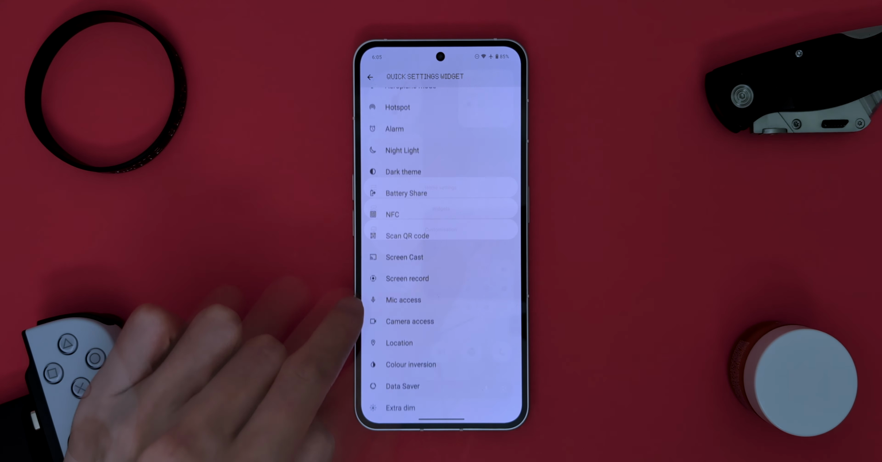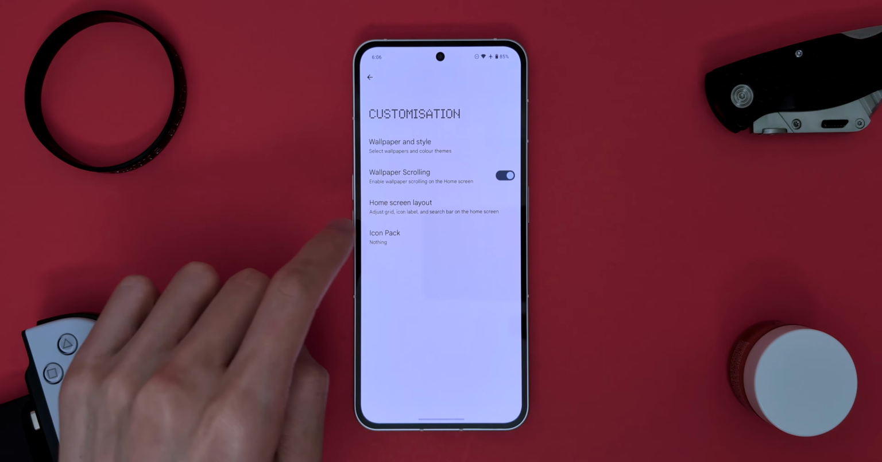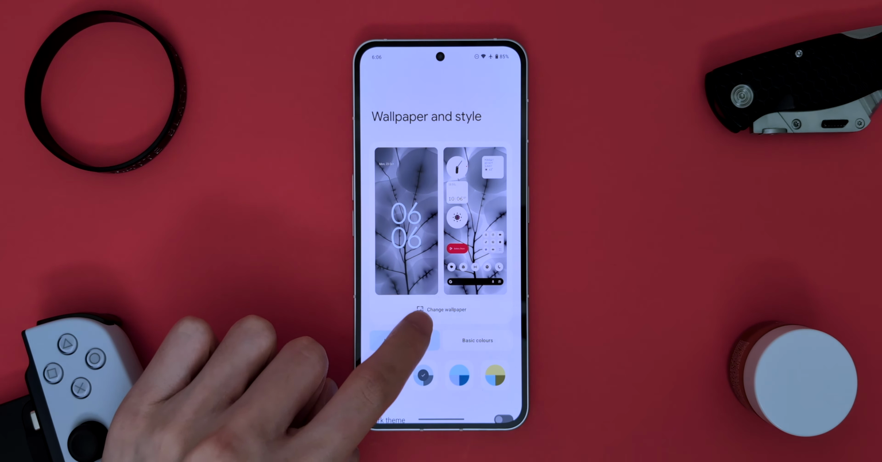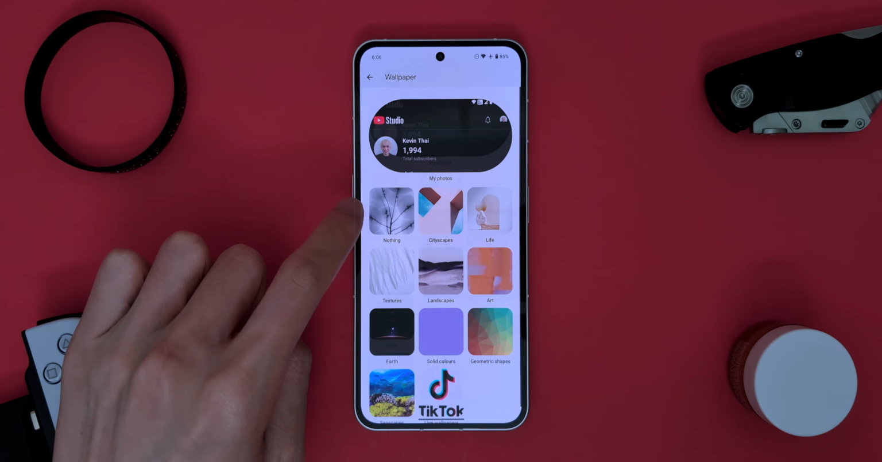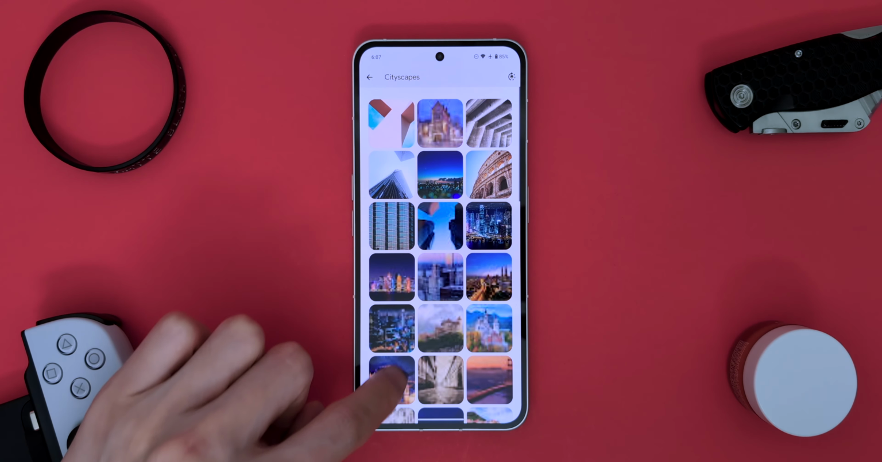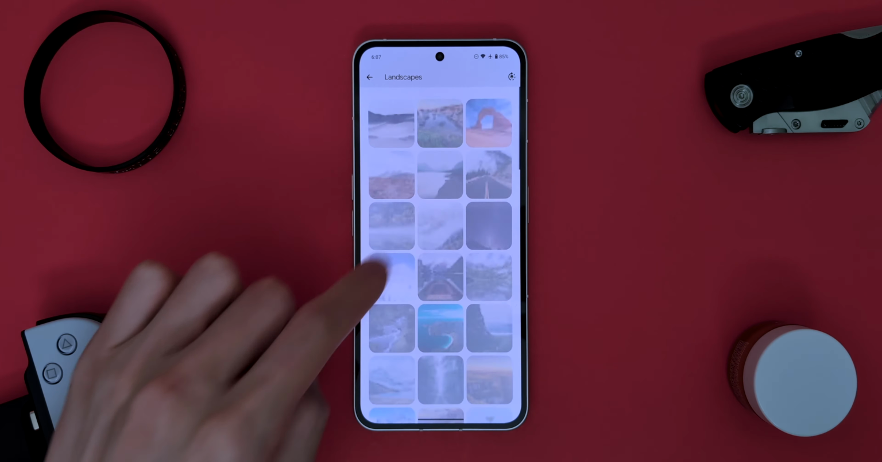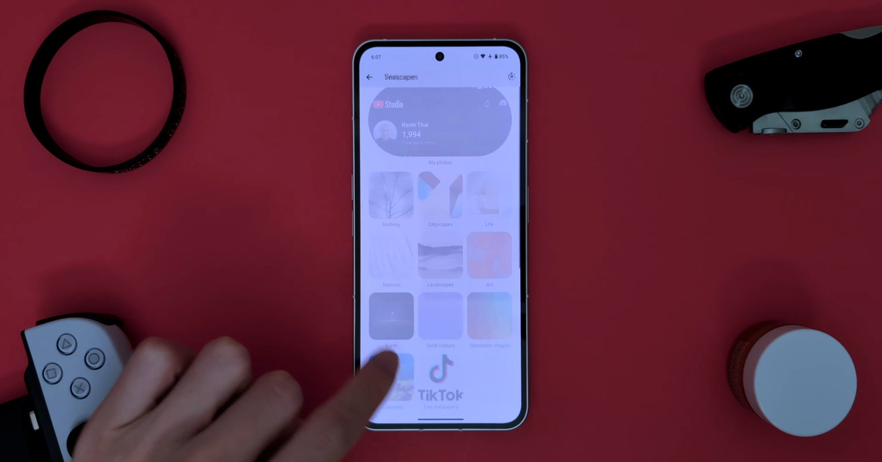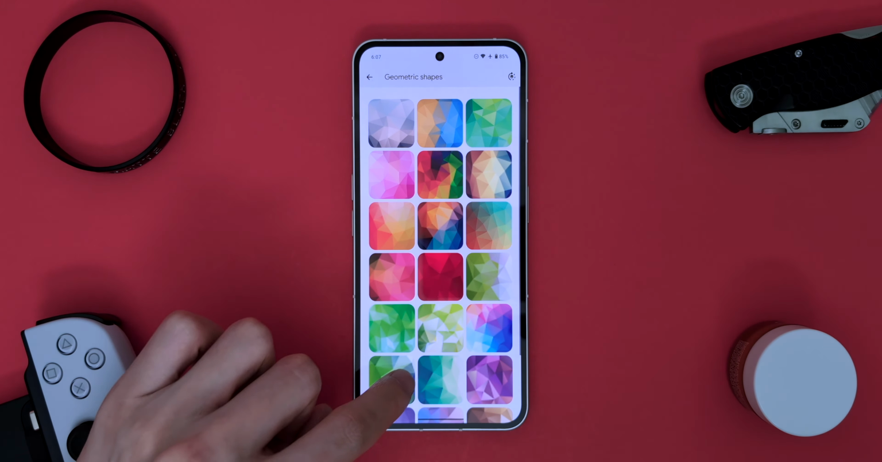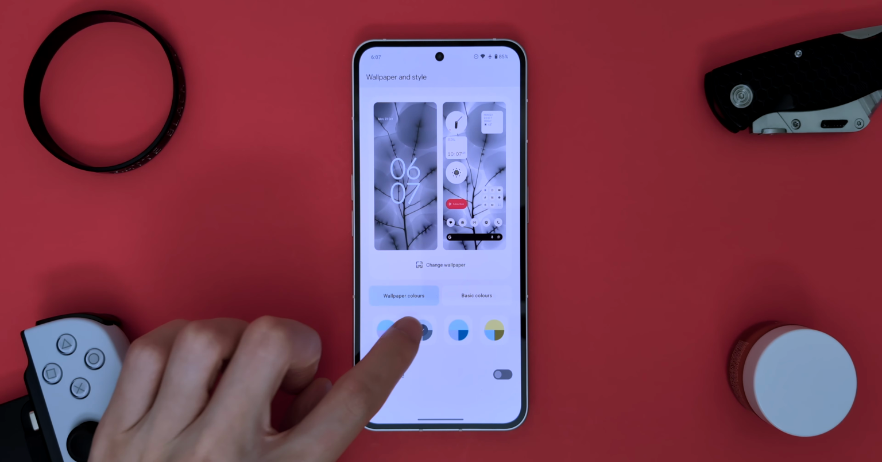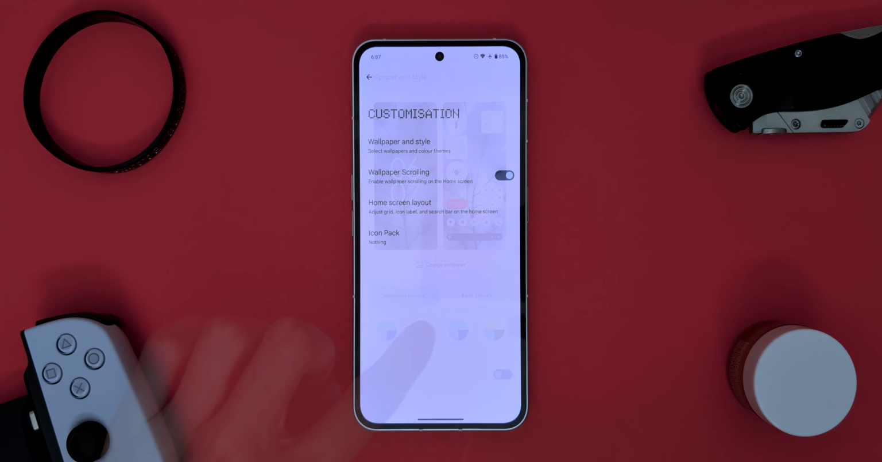And let me talk about the amount of wallpapers that Nothing included. I'm a simple person, so I use a regular Emile Light wallpaper. But look at all these different categories: cityscapes, landscapes, seascapes, and geometric shapes. The color theme will also adapt to the wallpaper you set. Other customizations include wallpaper scrolling and home screen layout.